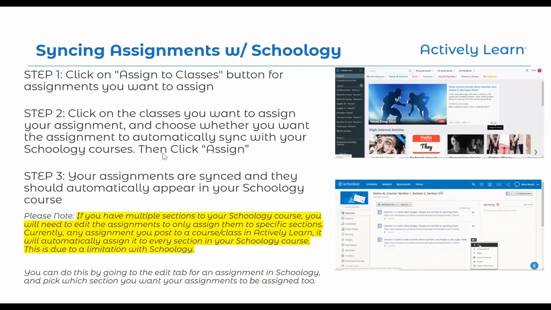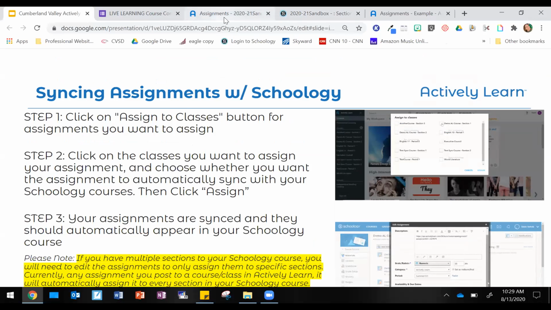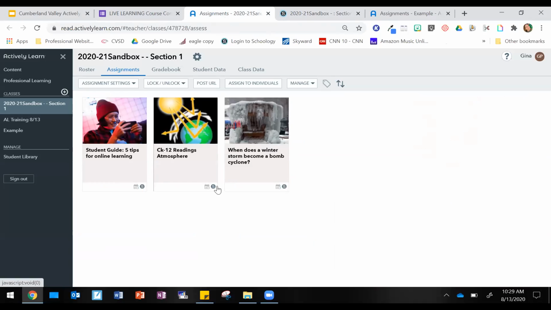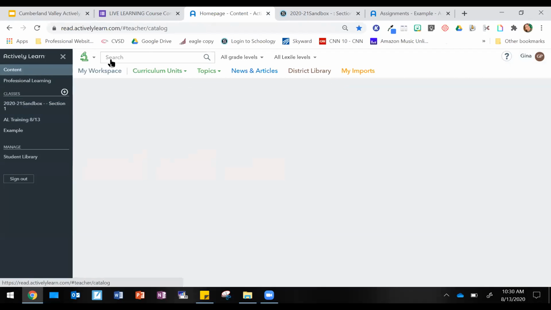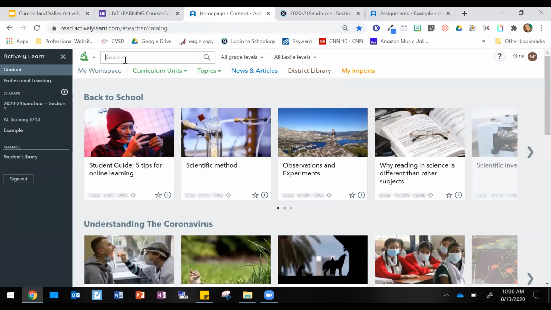All right, so let me show you how to assign. When you find an article that you like or a video, and here's how you find it, you go to content up at the top, and you just want to go ahead and search. Over here on the left-hand side, there is a drop-down that says ELA, Science, or Social Studies. You obviously want to put it on Science, and this will limit your search. So that's the first filter you'll want to put on.